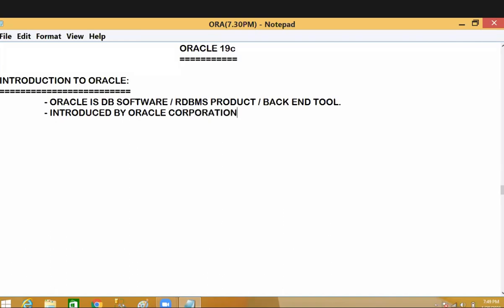In the year 1979, the Oracle Corporation people introduced this RDBMS software or this RDBMS tool. And in 1979 it was introduced, but what is the basic purpose of the Oracle database?